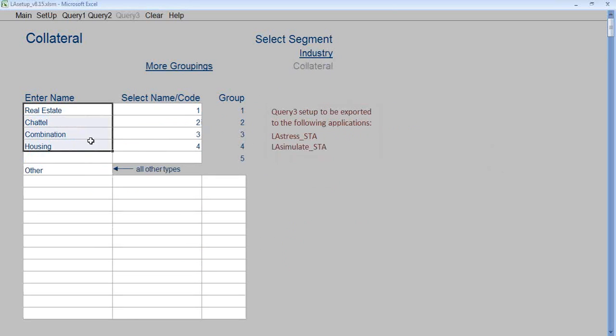Collateral. You would enter the name of your 5 largest collateral types along with the corresponding collateral code. These collateral codes are exported to the LA Stress STA and LA Simulate STA applications.